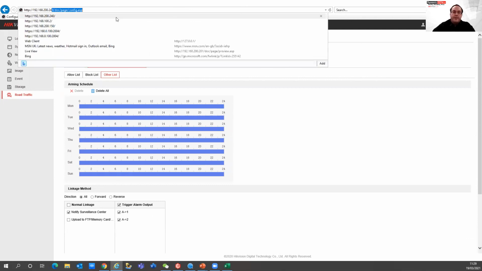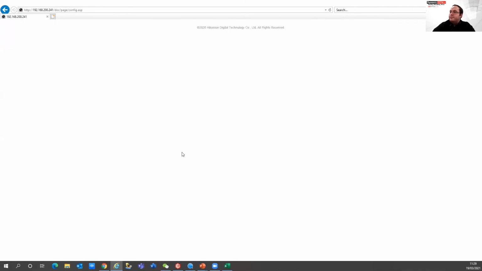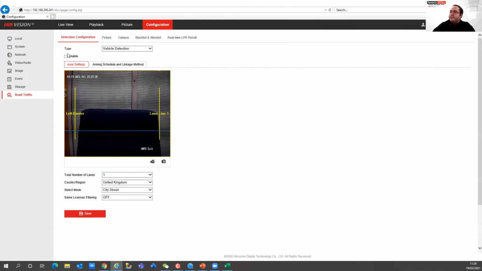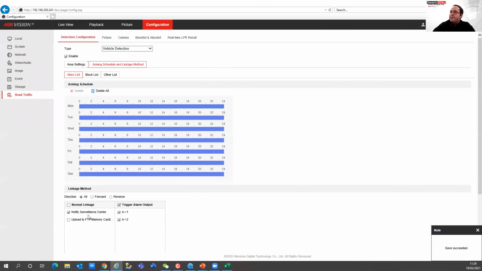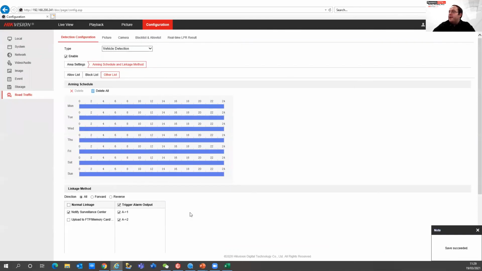I'm just going to do it for the second camera as well. And road traffic again, enable the area, and then just check to make sure that those are all set. Click Save, and as long as they're all set, we've actually set up our car park within the web client of HikCentral.